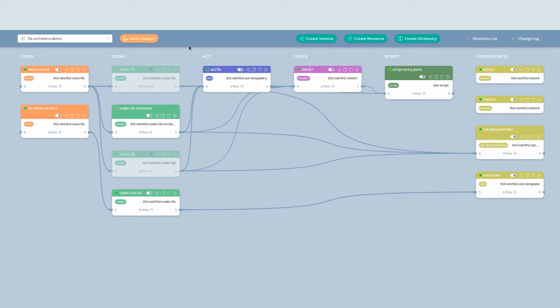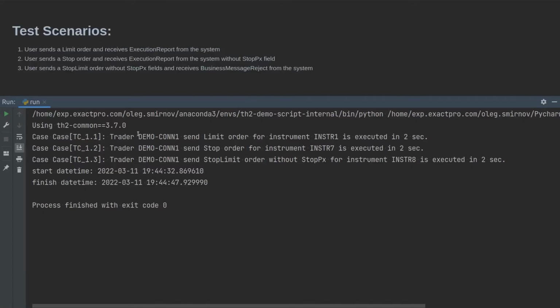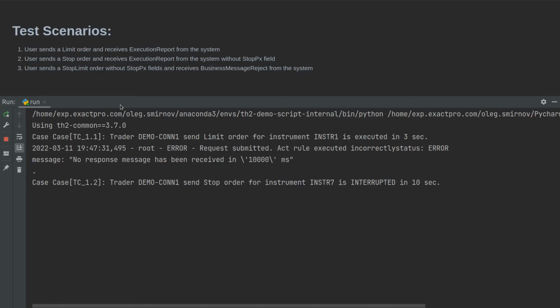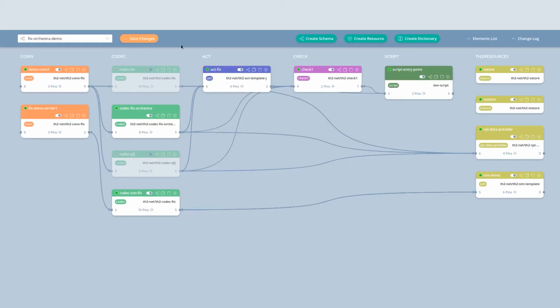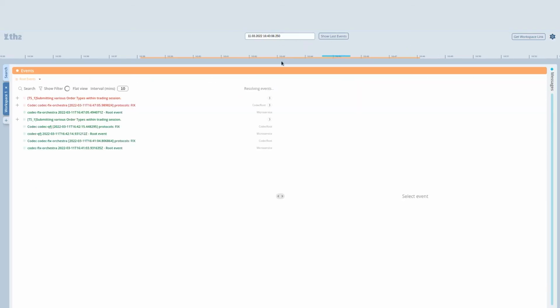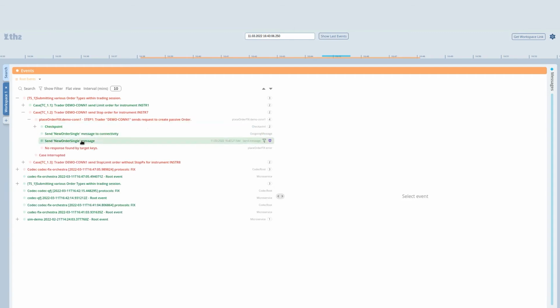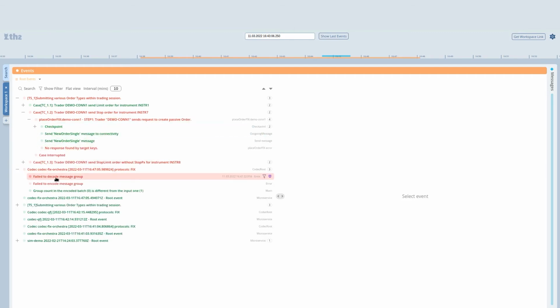Let's start with the error mode. Let's run this script again. We can see that the output is different now. Let's go to the report. We can see that the report now contains failed events in our scenarios, and the codec root event also contains events with errors. Let's take a closer look at the second scenario.